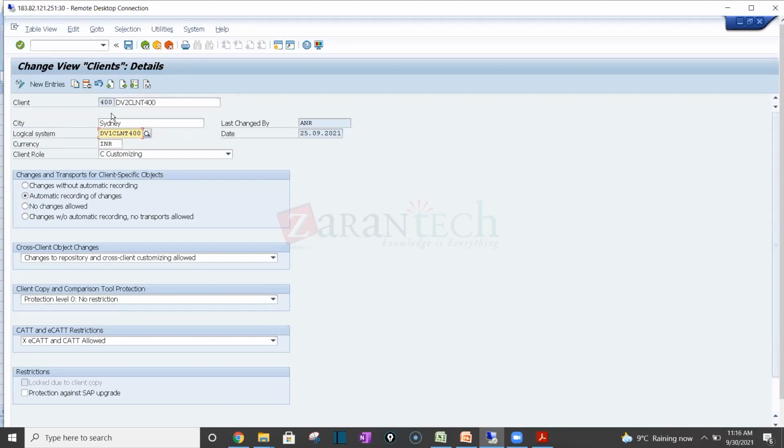This client config SCC4 transaction has been there since the start of SAP. Even the logical system field is there.